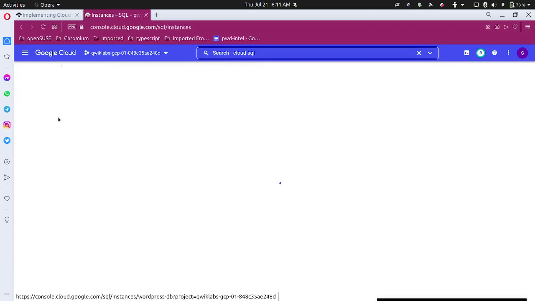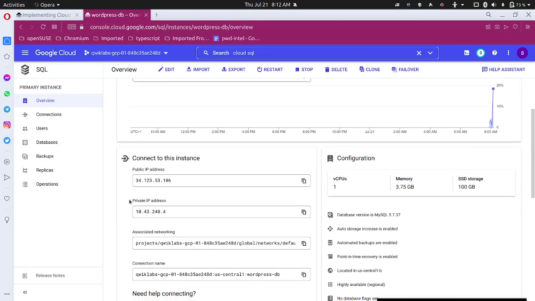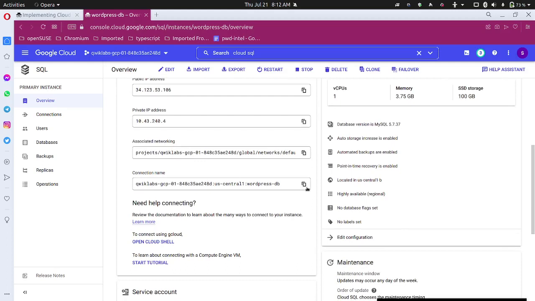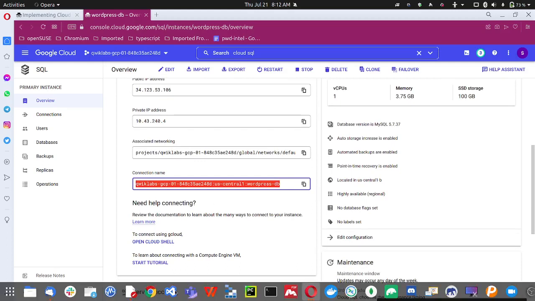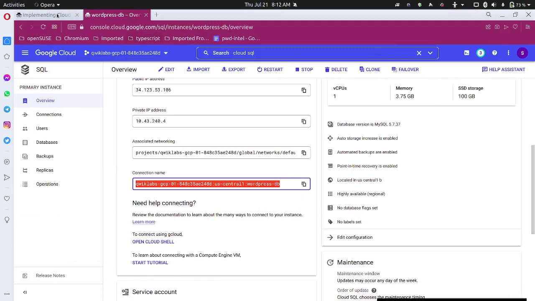Alright, so click on this. Instance connection name. Public IP, private IP, associated connection name, instance connection name, that's it. Click on that to copy and go to my gedit and paste that in there, and then minimize that one.